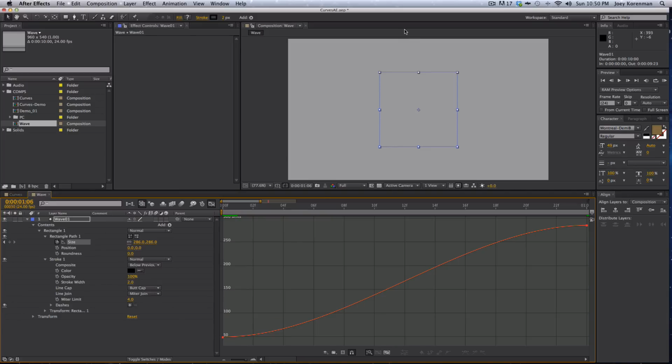Now, when that square hits the ground, I want those things to shoot out and then slow down. Right now you can see it's slowly accelerating. That's not what we want. We want it to shoot out.